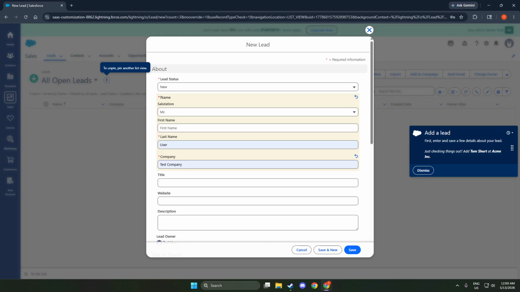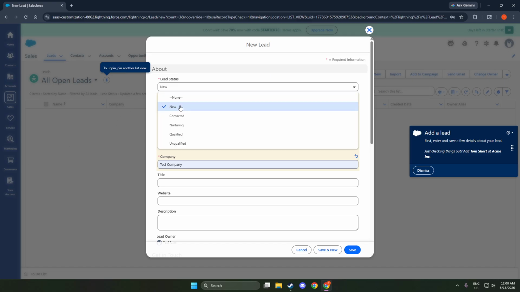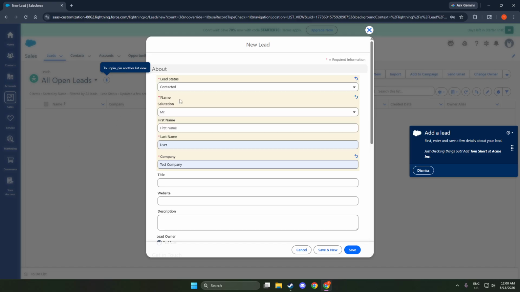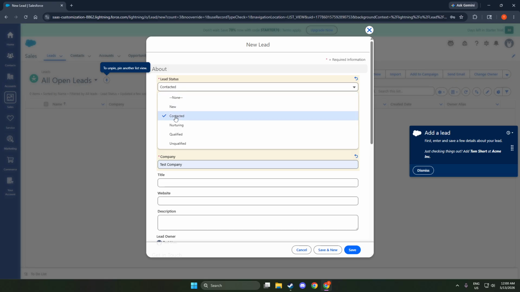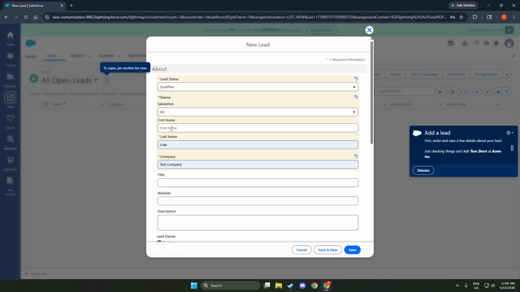This field is optional but very useful. It tells you how the lead came in, perhaps a referral, a web form, or a marketing campaign. Filling this in improves attribution and helps your team understand which channels are working best.